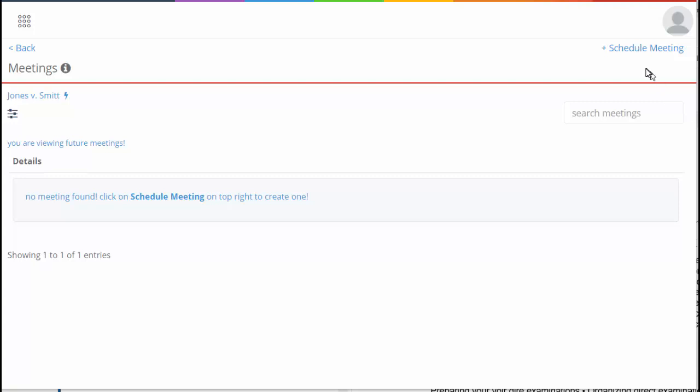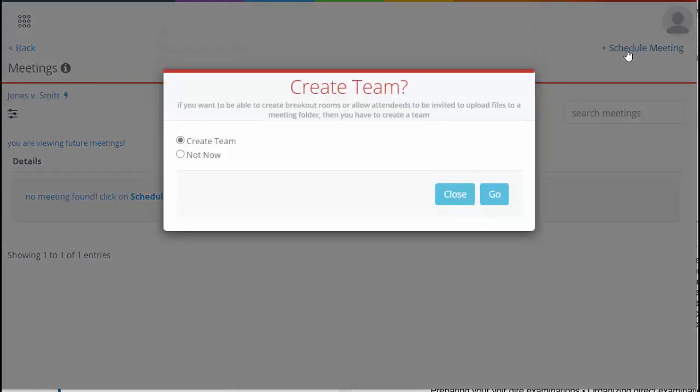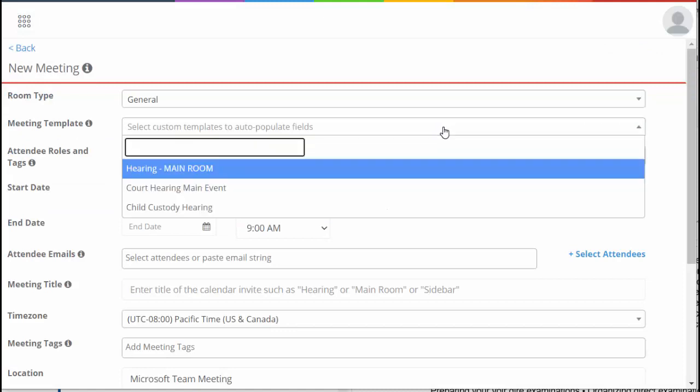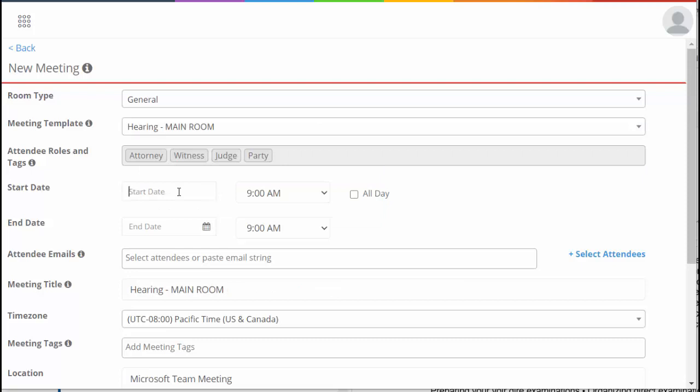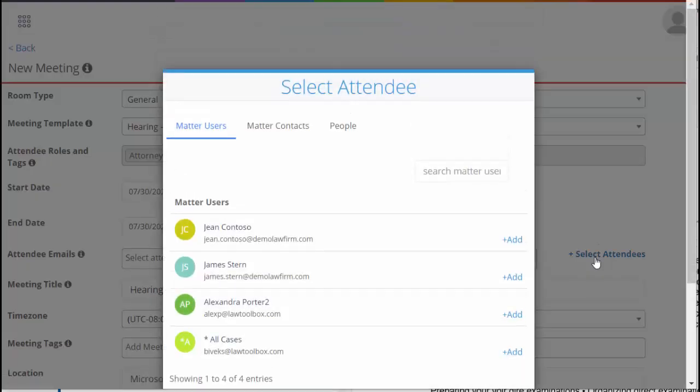To use LawToolBox templates for meetings, go to the Virtual Meetings link in the Action menu and click Schedule Meeting. If you don't yet have a team for that case, you will be reminded to create one. Select the template you want to use and it will auto-populate all the meeting information except for attendees and start time. You can select attendees from the list of users the matter was shared to, from the matter contact list.